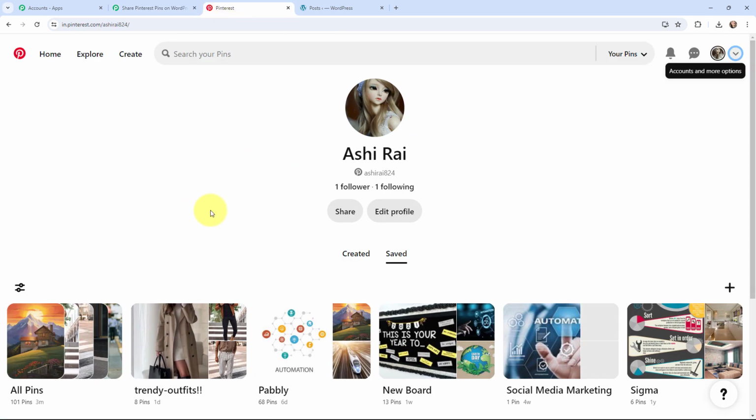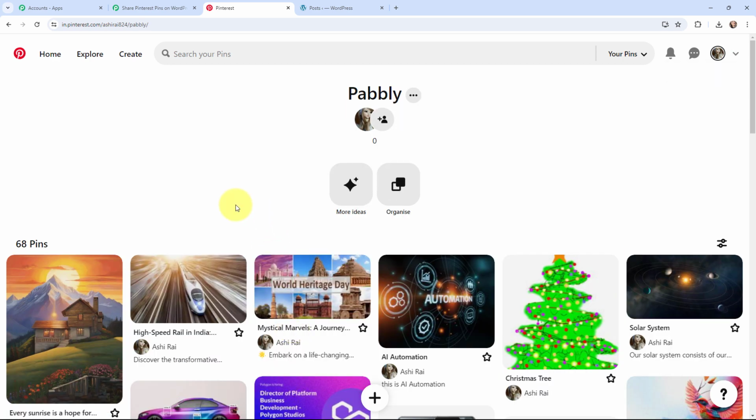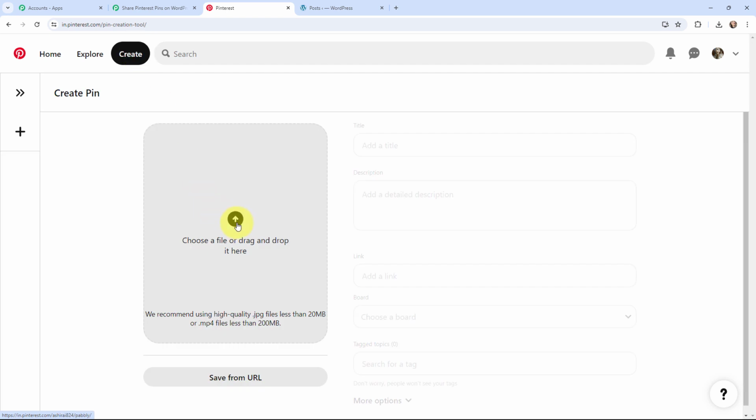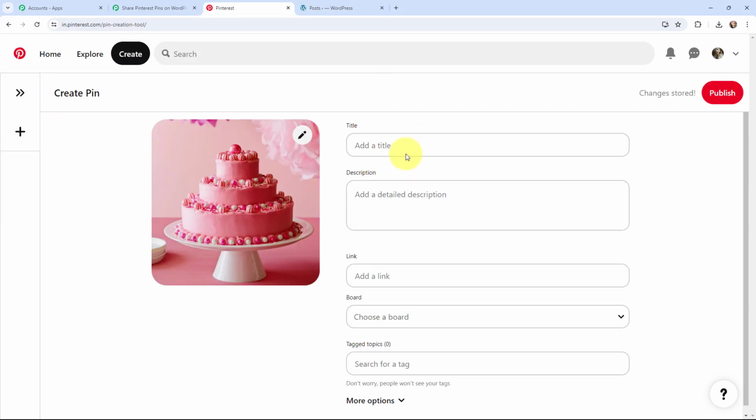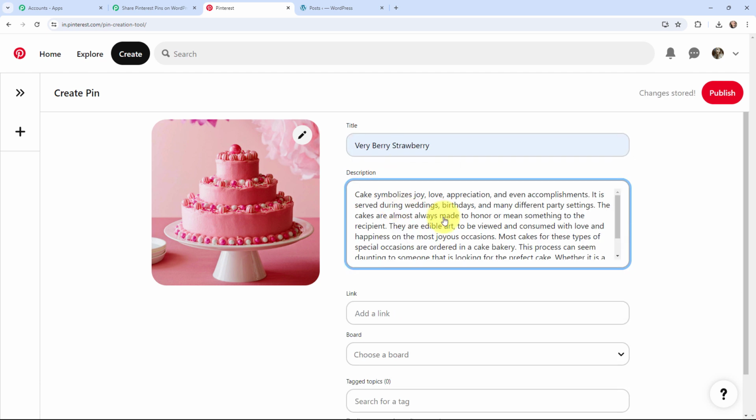So this here is my Pinterest account, and over here you can see that these are the boards that I've created. This here is the board named Pabbly. In this board, I want to create a new pin. Firstly, I'm going to upload an image. I will go to my downloads, and this here is the image that I want to use. Now I need to give the title, that will be very, very strawberry. Here it is. And now moving to the description part. This here will be the description.